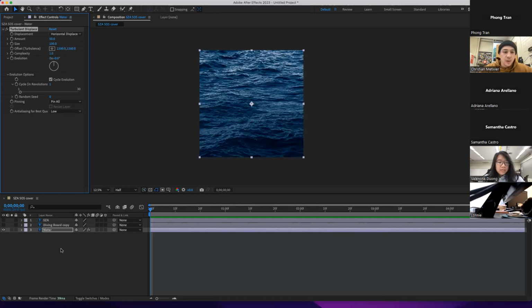And then what I want to do is click this keyframe button, which looks like a stopwatch right here. You want to make sure you're on the timeline, and that this cursor right here is on the very first frame. Okay. And then we're going to click the stopwatch button, and that's going to add a keyframe.